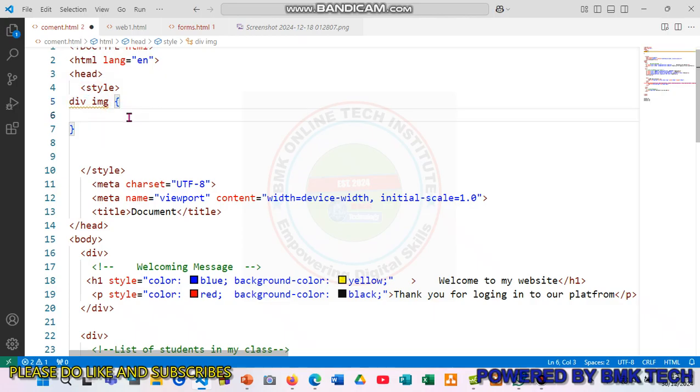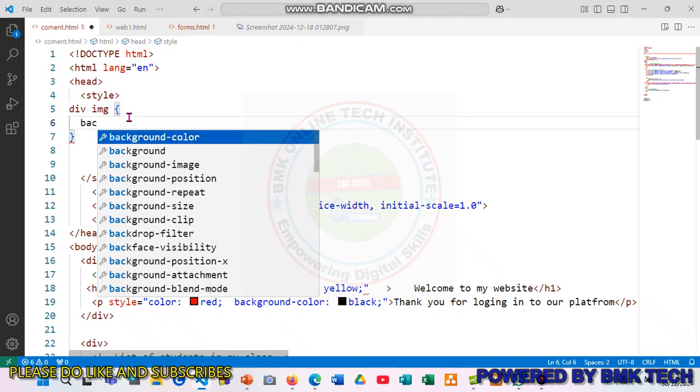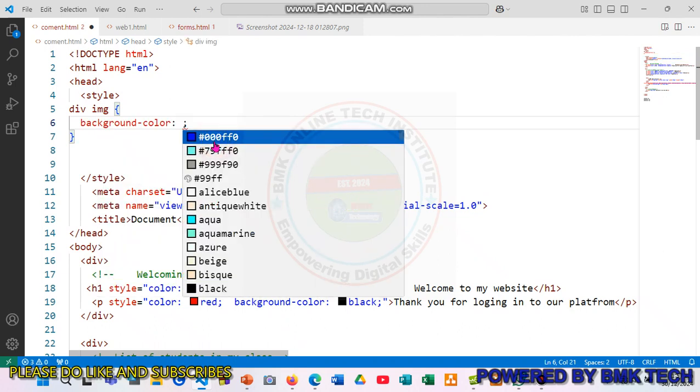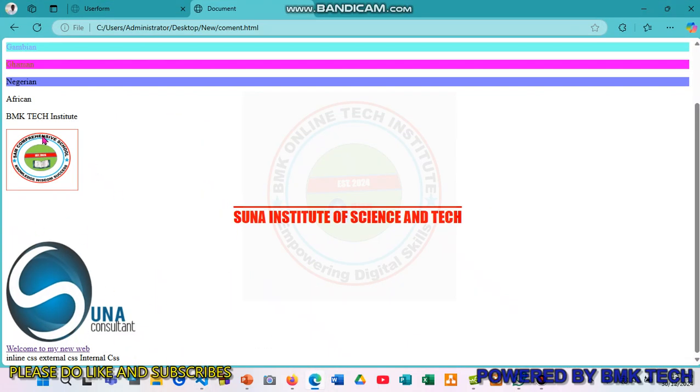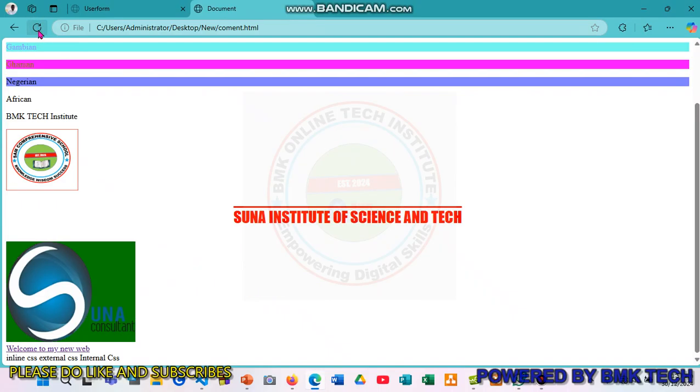So now what I will start with, first thing I will say background color. Okay, I will say background color, let me say green. Once I do that, I save. So I will go to the browser. You can see this image did not have background color, but let's refresh and see what will happen. You see the second image says background color green. But why is it that the second one did not have any effect?